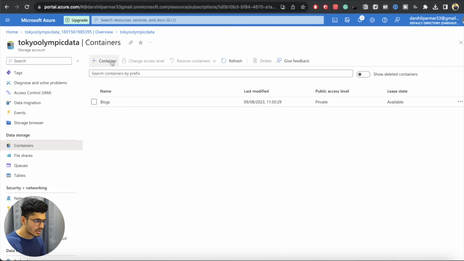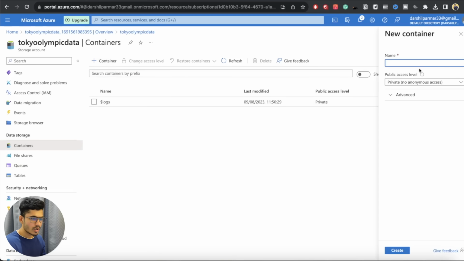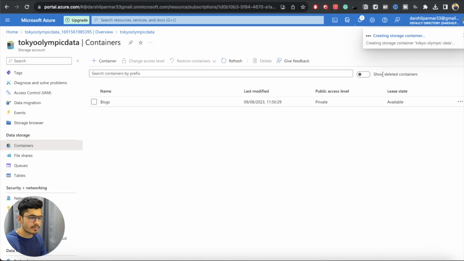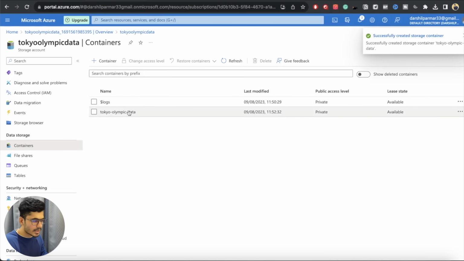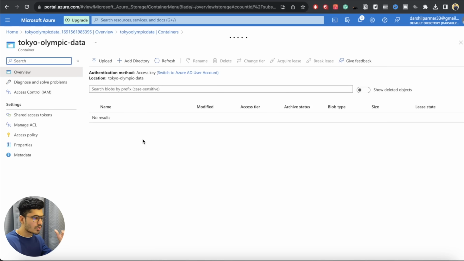So you can just click onto this container and click onto this create container button, the plus one. Over here, you just have to give the name of your container. So I will give the name again as Tokyo Olympic data. Okay, something like this. And this is my container name, and I'll just click onto create. This created my container, so this is where we will store all of our data. So you can click onto this container and this will go inside this particular container.